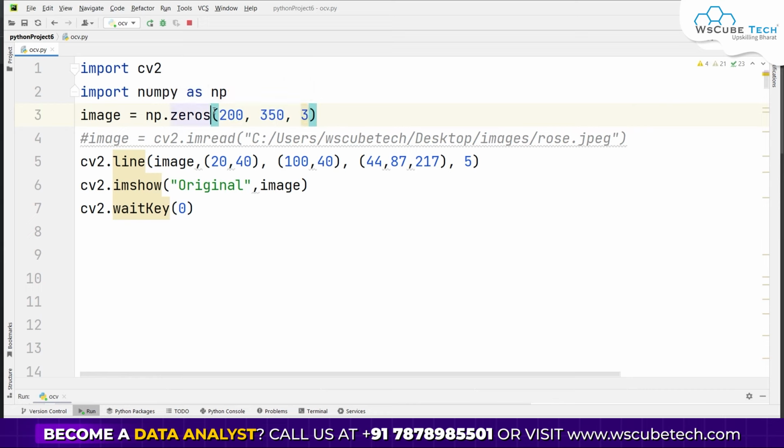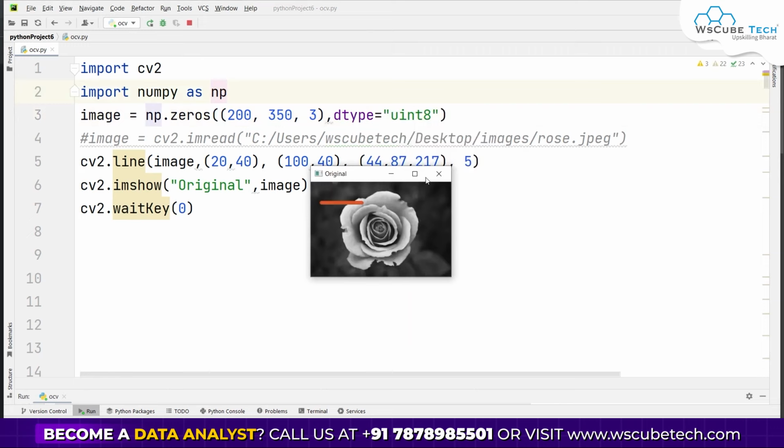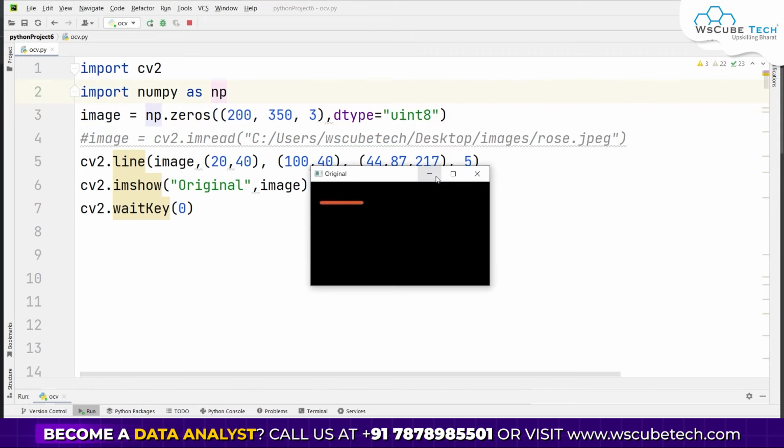Okay. One more parameter we need to give over here is the data type. So just write the type, and inside this write uint8, and let's close it. Let's run and see what output we'll get here. So let me just close this one, and as soon as I run it, you can see we have got an image which is completely blank, and on that we have our line on the exact coordinates that we have asked for. This is how you can draw a line.